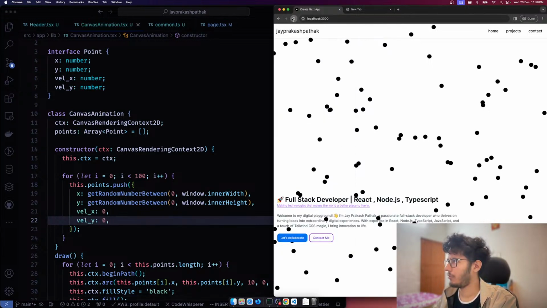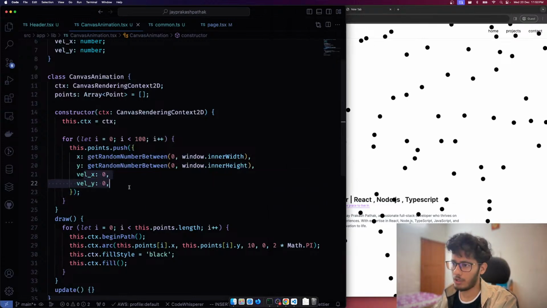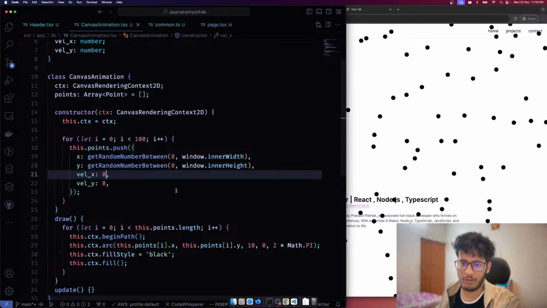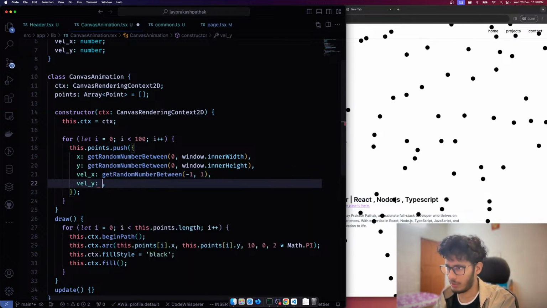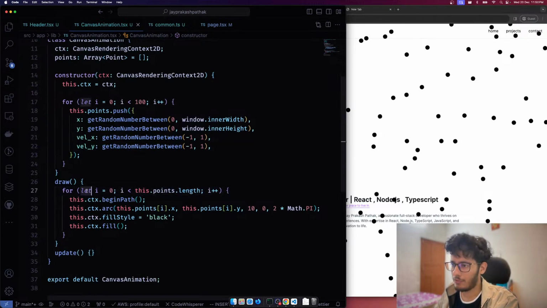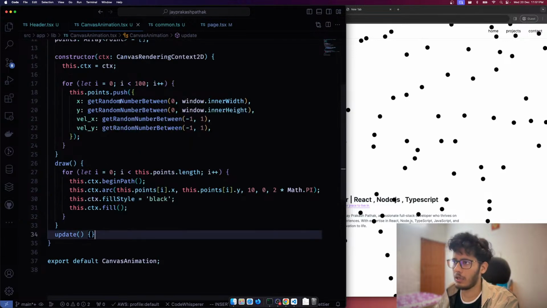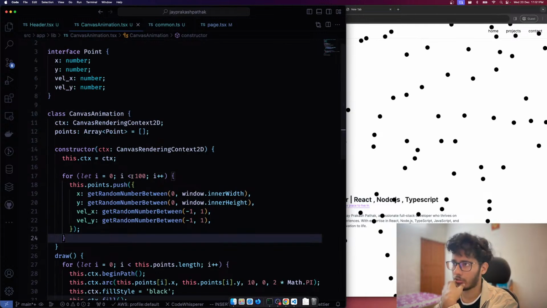Okay, we can refresh this, I guess. So by default we want the velocity to be 0, and then, okay, we don't even want it to be 0. We want it to be in any random direction. So what we can do is get a random number between -1 and +1, and another random number between -1 and +1. So it will give it some random velocity. What we have to do next is update the position of this particular particle based on whatever random velocity we have.